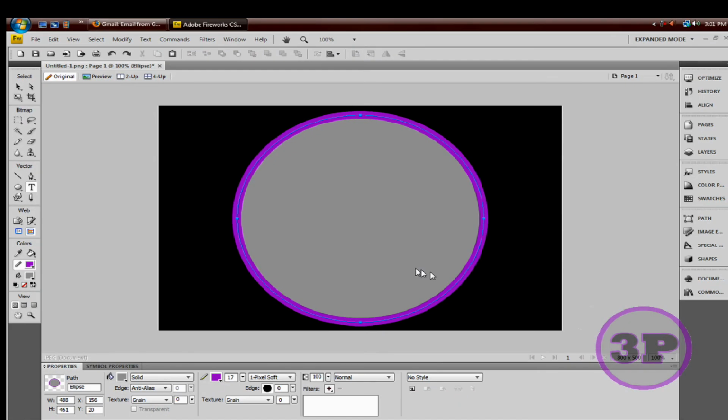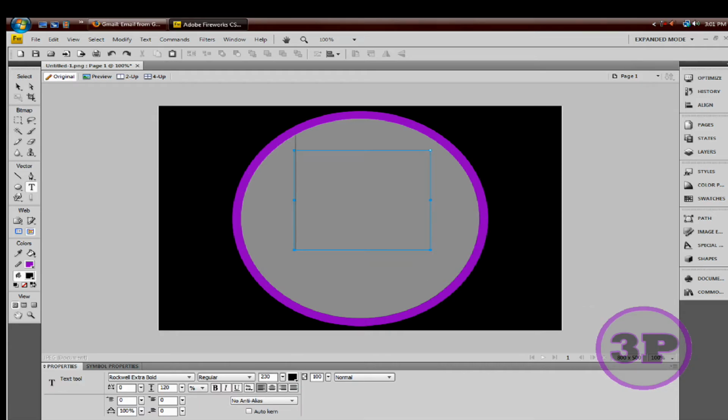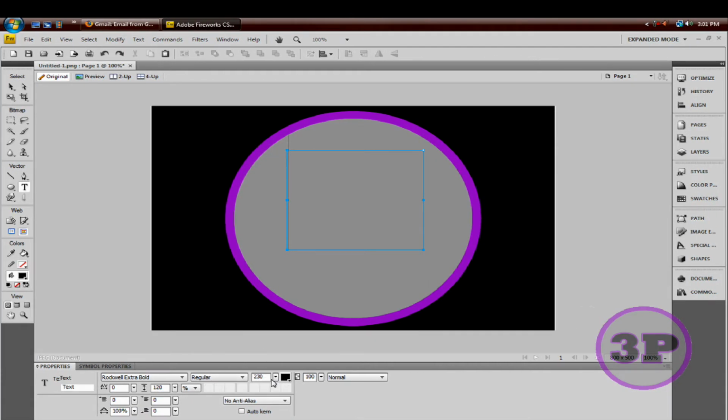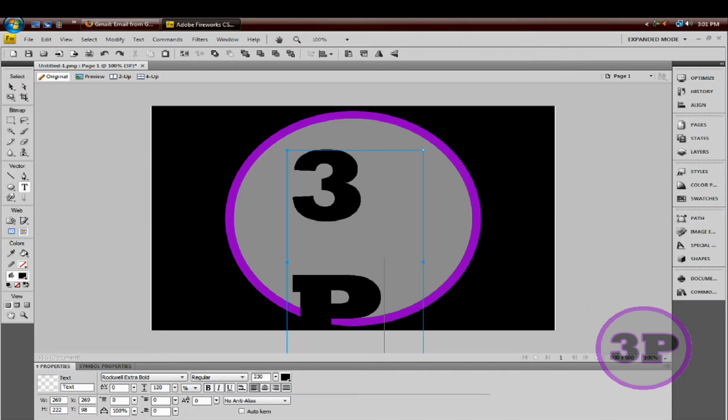Then go to the text tool, click it, and click here, making a square there. I have the font on Rockwell Extra Bold, and the size is 230. So I'm going to put 3, capital P.